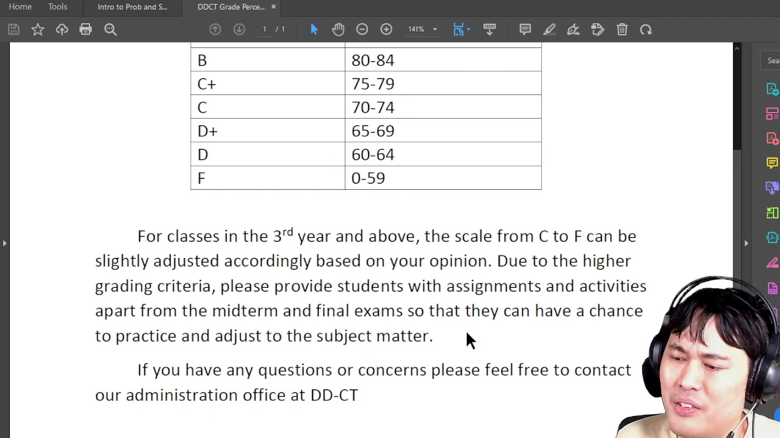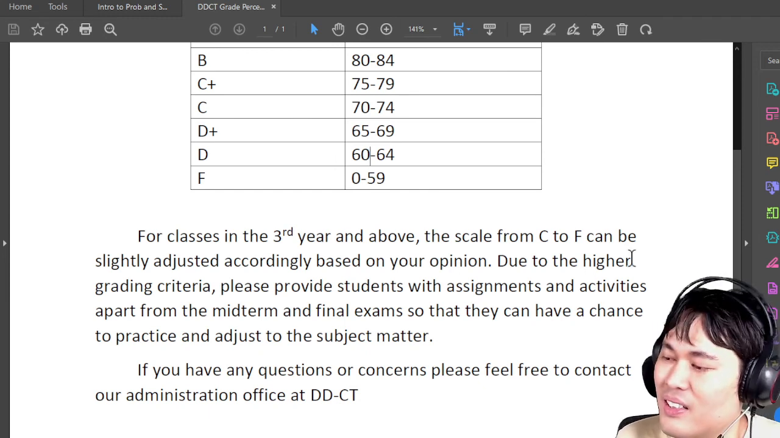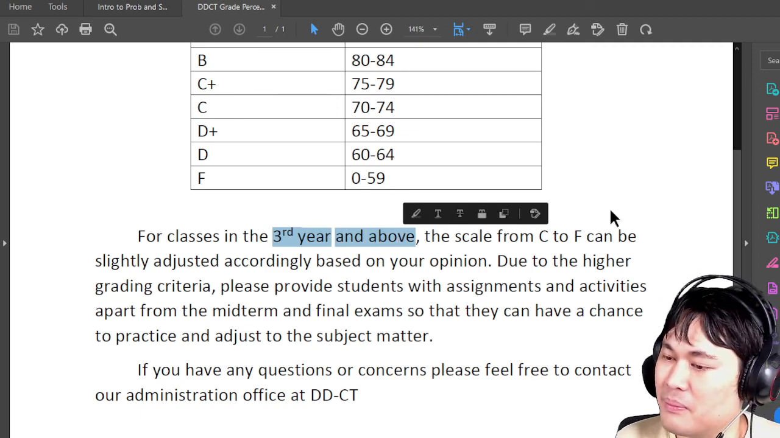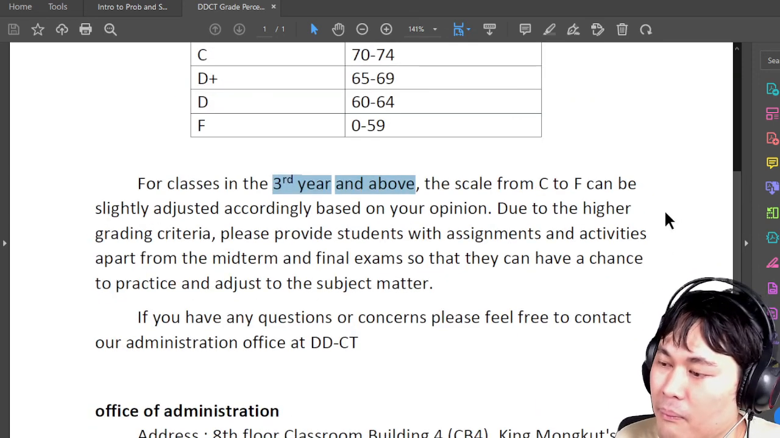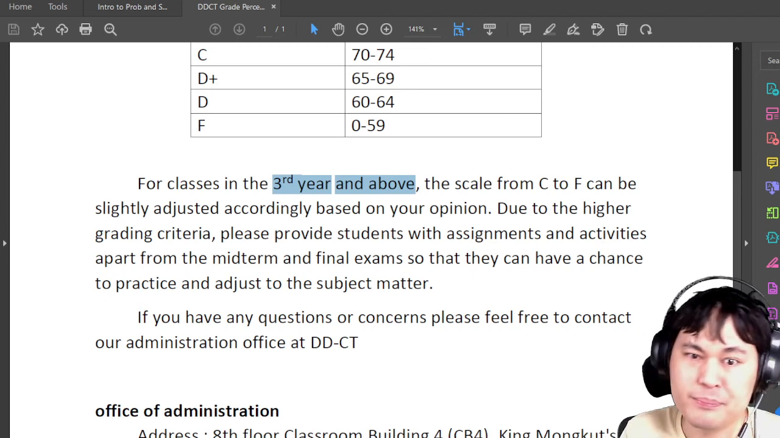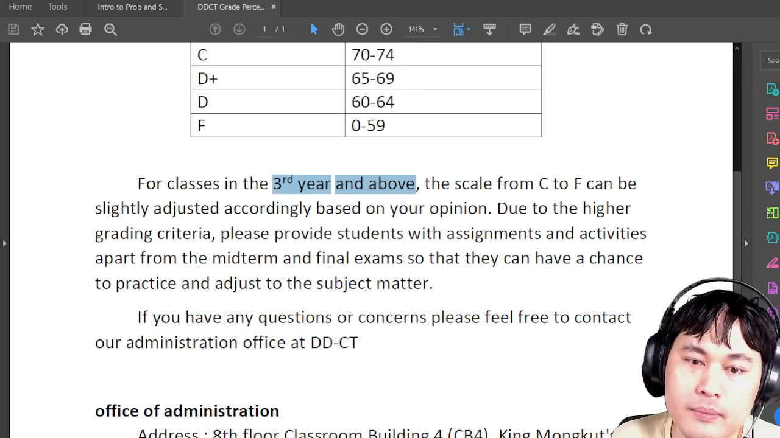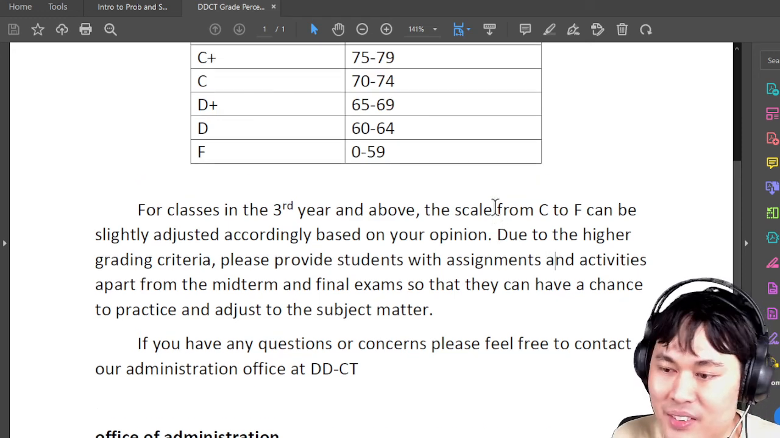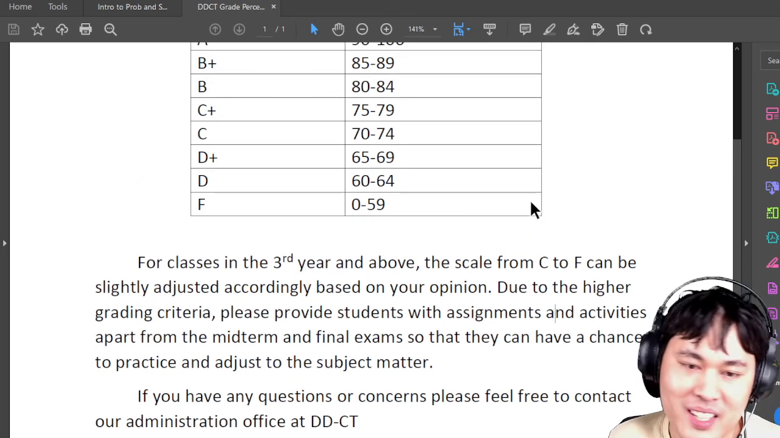Just in case, are you all first and second year? Is anyone of you in the third or fourth year? Guess not. Then there's no exception.